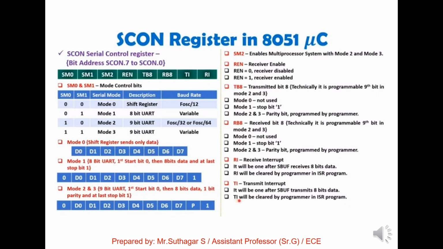In mode 0 it just acts as a shift register and sends only data, so 8-bit data will be shifted. In mode 1 it acts as an 8-bit UART, which is a universal asynchronous receiver transmitter. For asynchronous receiver transmitter, you will have a start bit and a stop bit. Your start bit is 0 and your stop bit is 1. In between you will have 8 bits, which is 1 byte. In mode 2 and mode 3, along with this you add one more bit, the parity bit, to ensure the data received is correct.